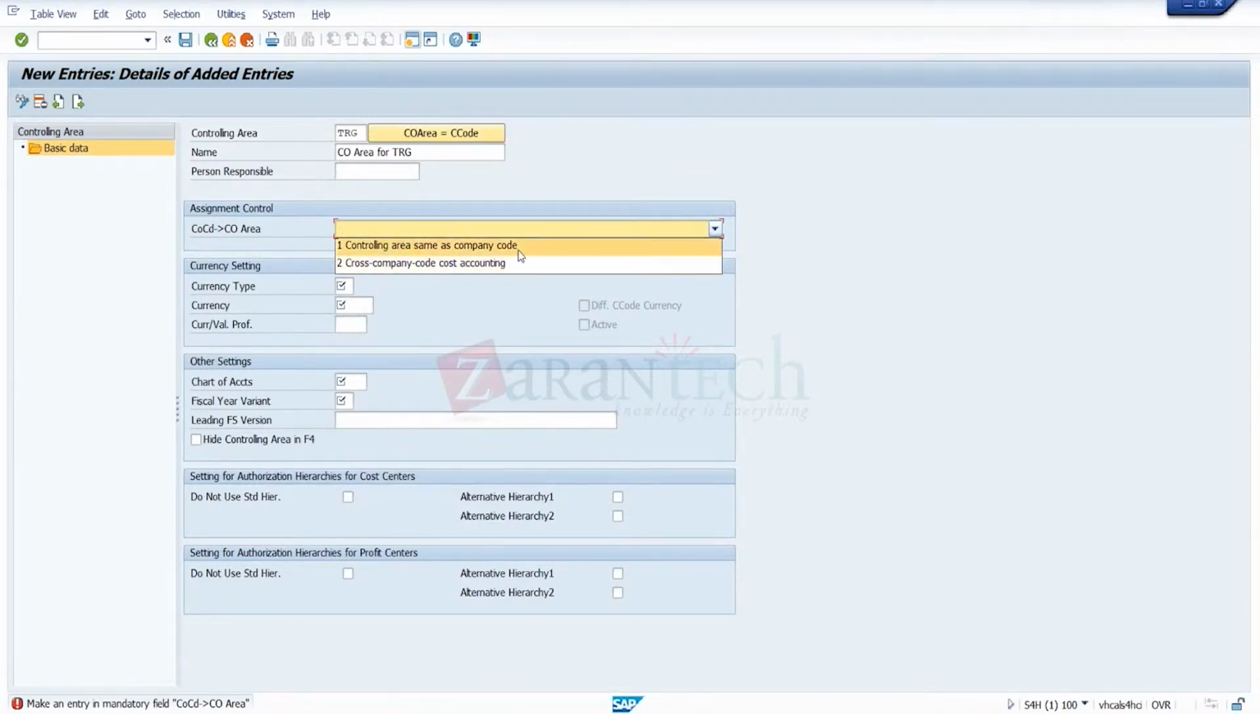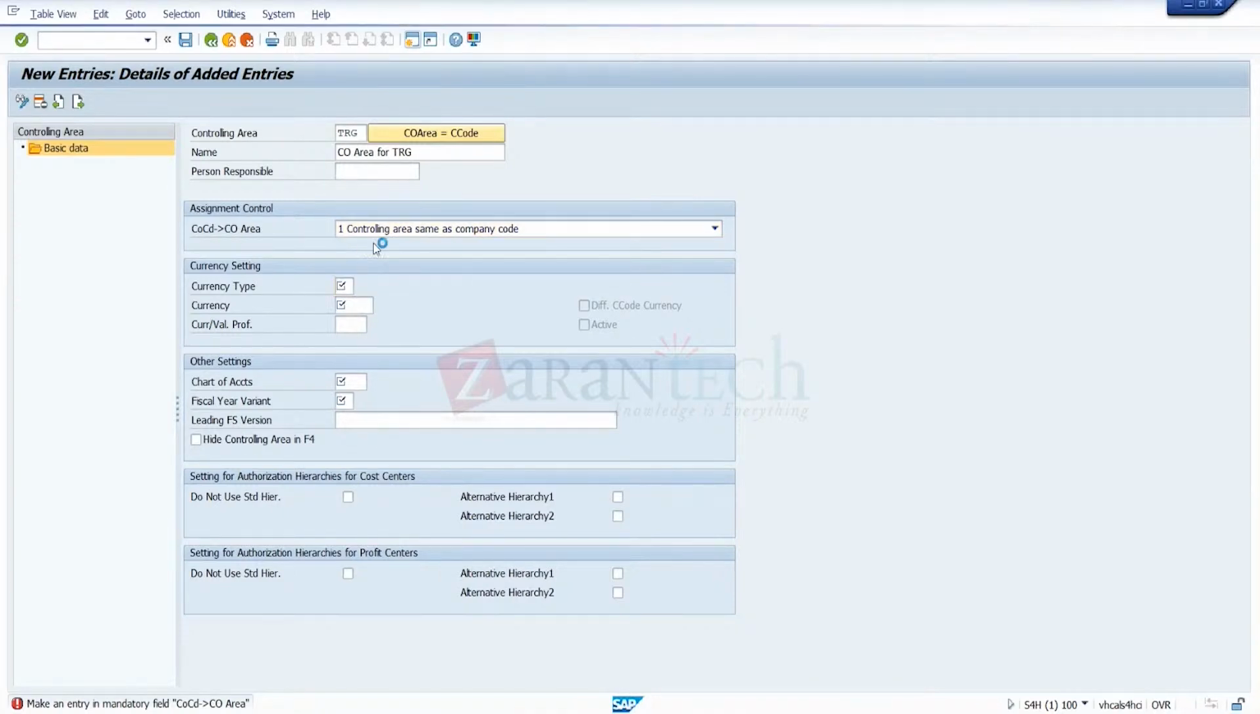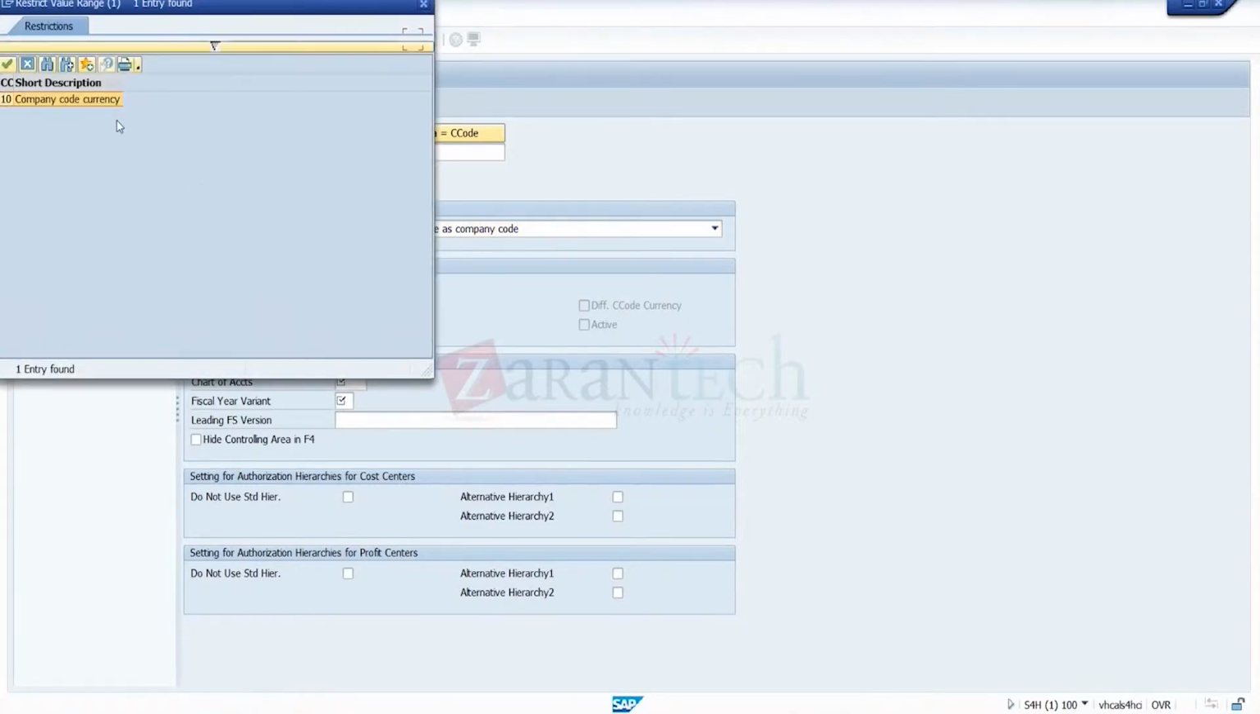But for us, we'll take the first option only. Controlling area same as company code. It is a simple process involved in the SD functionality. And for currency type, take 10. 10 is actually company code currency.